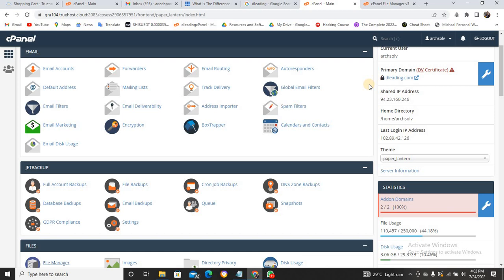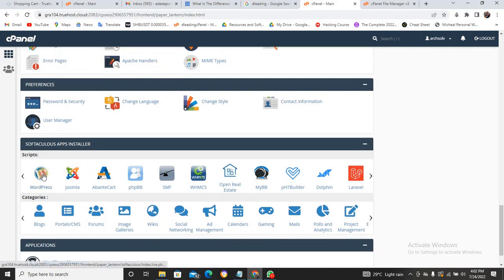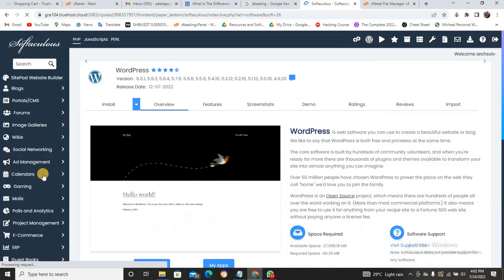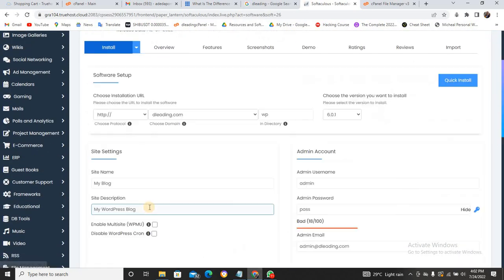Now let me show you another thing also. Let's assume you have added your domain and you want to install WordPress on it. All you need to do is scroll down to WordPress and click on it. Once you click on WordPress, wait for it to load. After it loads, scroll down and click on install now. Firstly, don't forget to always clean this place. Now you will notice that this is the first domain that shows up. It is the first domain that shows up because it is the main domain that I purchased with this hosting.